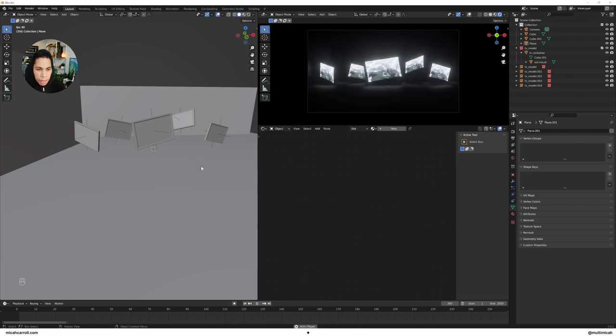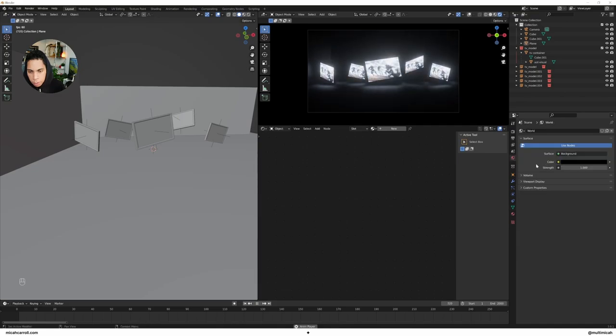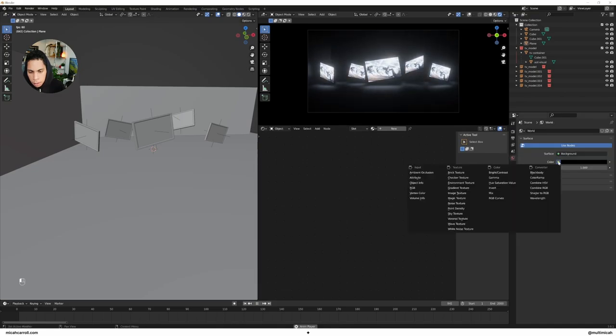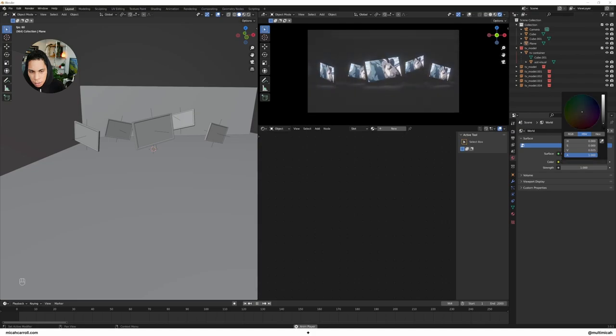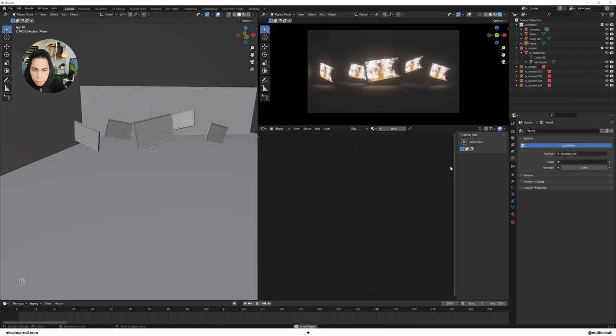Let's go ahead and I believe we can give the environment a little bit of light. So let's go back over to our scene settings. Click the color. And just boost it up a tad bit. Okay. Cool. Let's do that. We're going to come back to that.